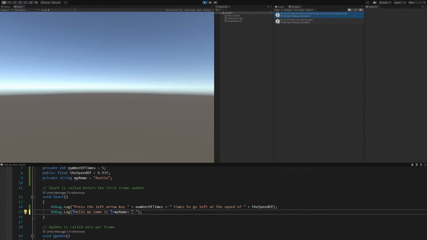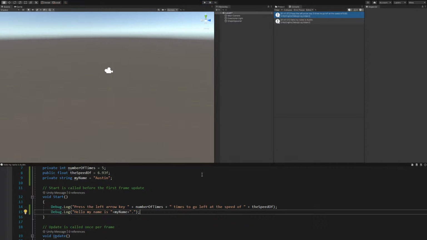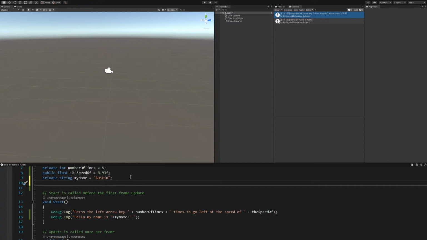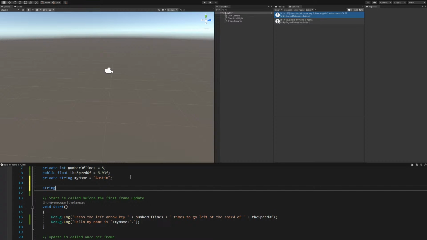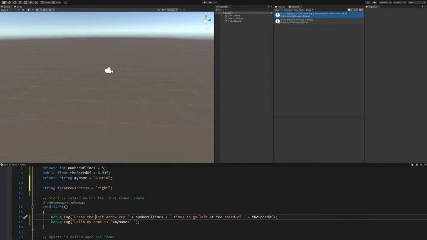And we're going to call this string the arrow to press, and it's going to be the left arrow, or simply left, or let's change it actually to right, and let's save that. And now right here, we're going to press the add to quotas, add a plus, and it's going to be the arrow to press. Okay, nice. So let's see if that works, and always remember to save.